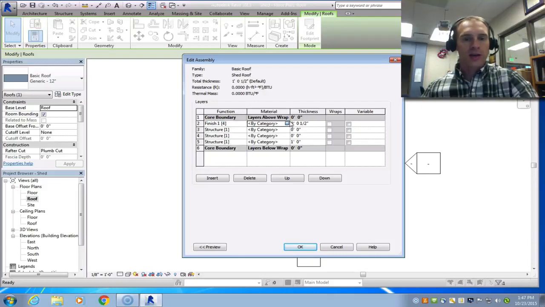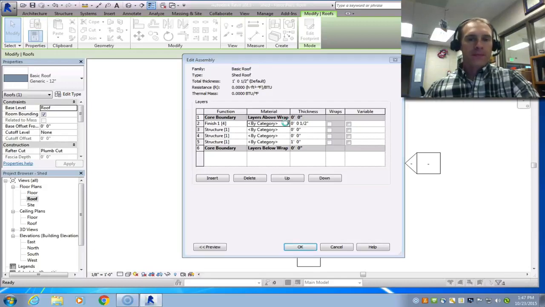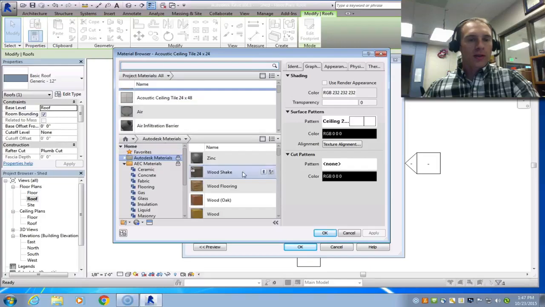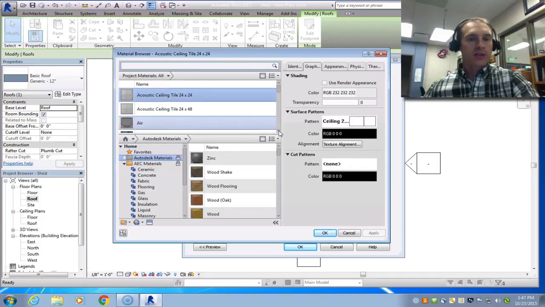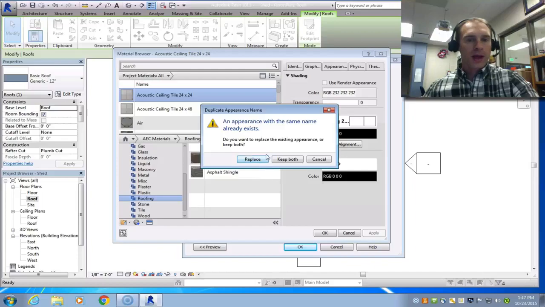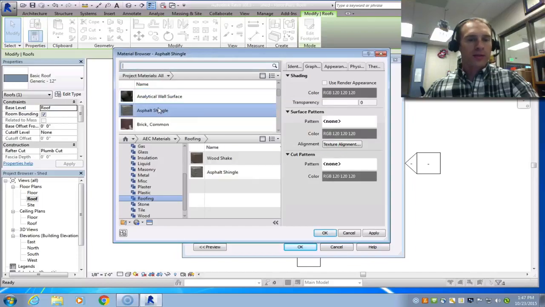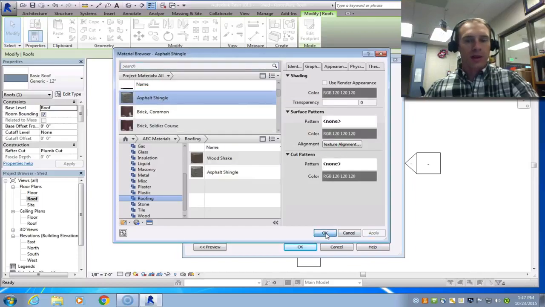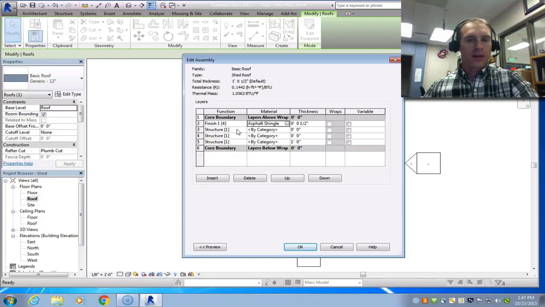And let's change that category. So those asphalt shingles should be located down here in roofing. And we have asphalt shingles, so you can click that and move it up. And it's already up here. That's why it said replace. So it was already in there. I'm going to click apply and OK. So that one is set.